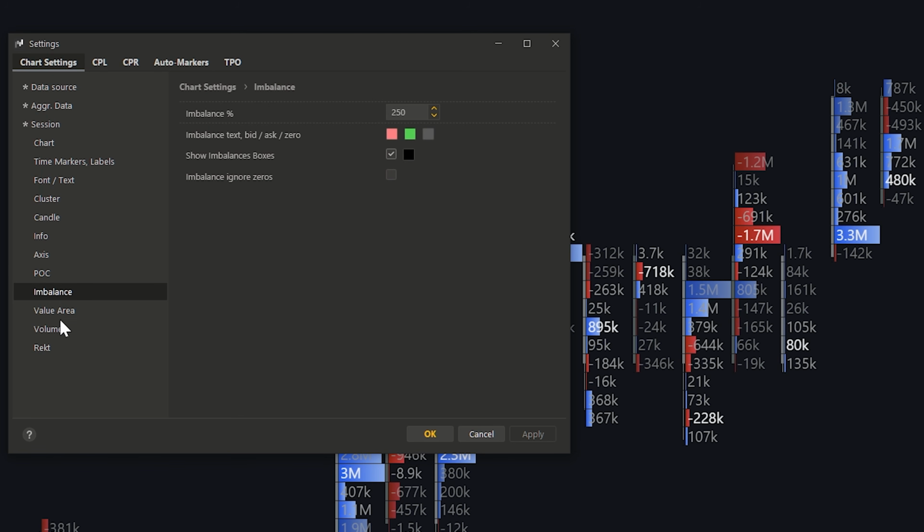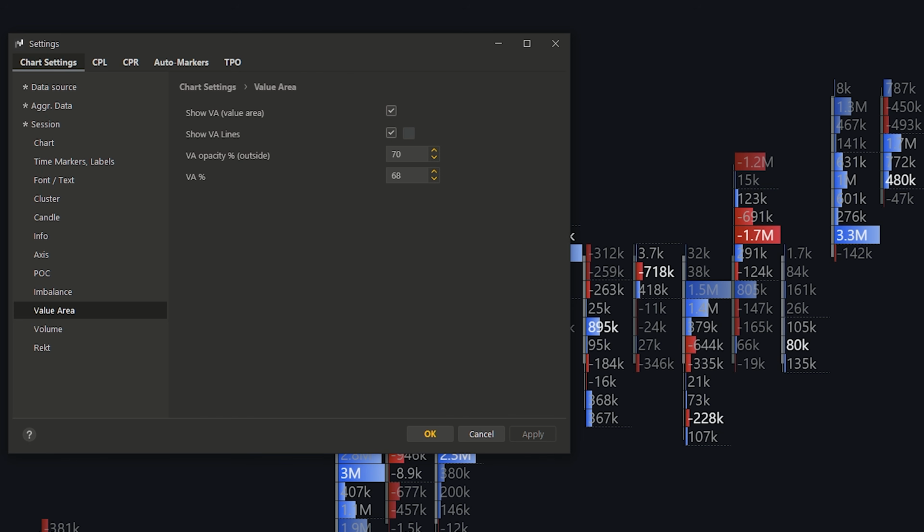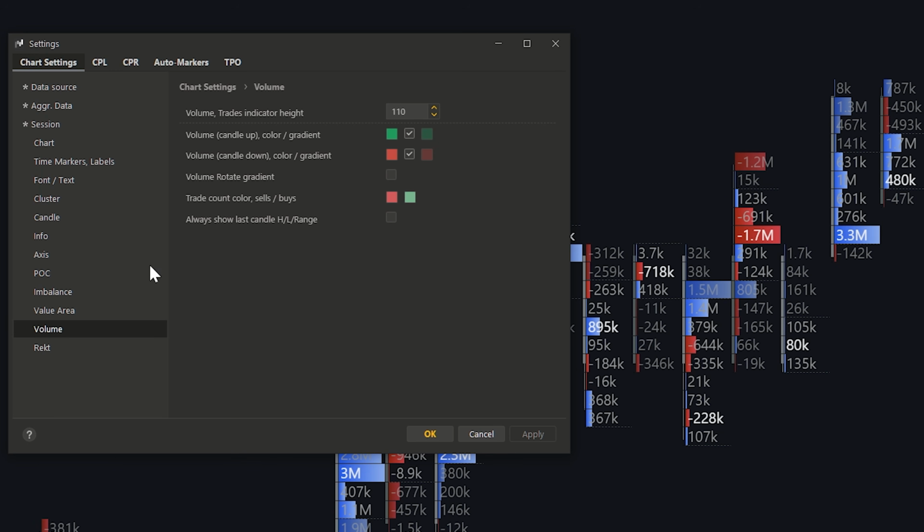Imbalance, we're not using this. Value area, yes, I want to have that. Do I want to have value area lines? Slightly, but I want to have it a bit of a darker shade, maybe a bit like this, like that's perfect, right? So this is the color that I'm rocking with. 68 is good. I want to adjust this to 65 for a slight adjustment within opacity. No, let's keep it at 70. 70 looks better. Volume, we don't have to adjust anything here because we're not using it.